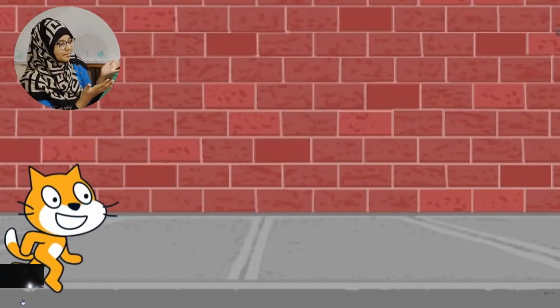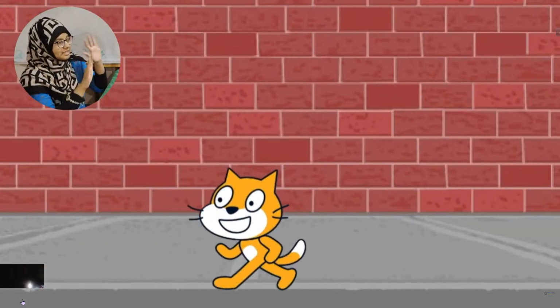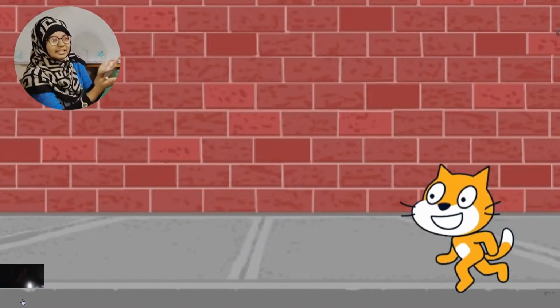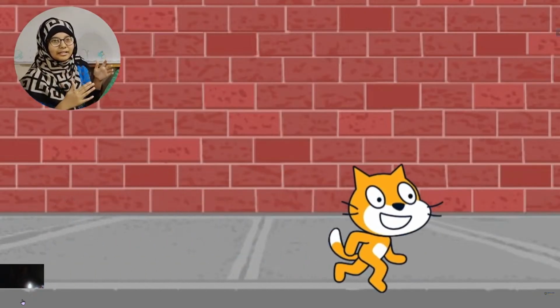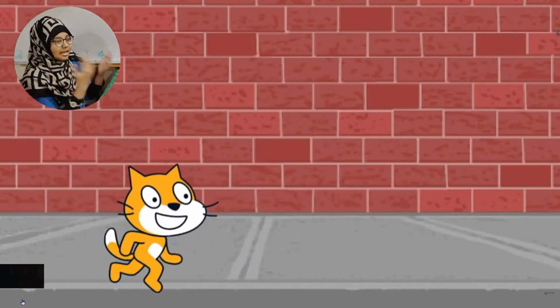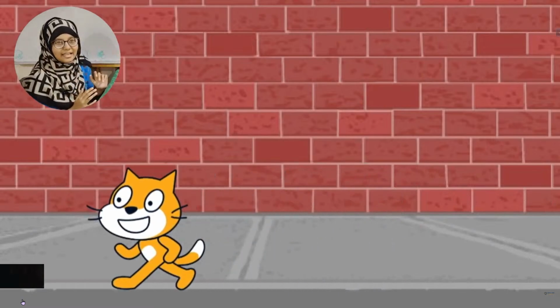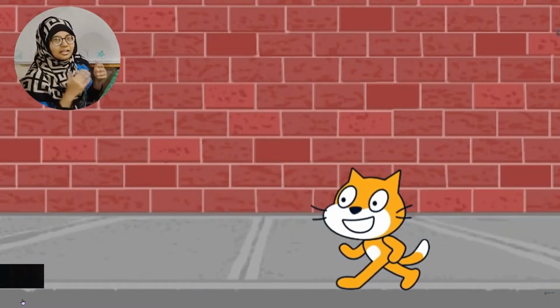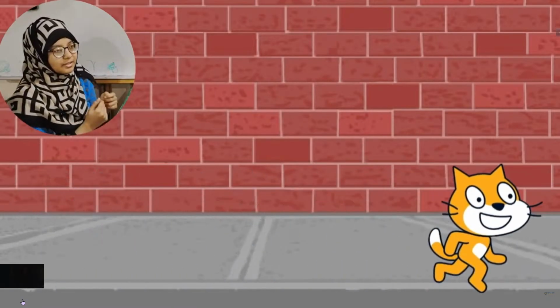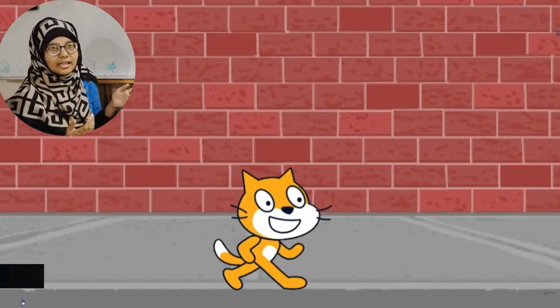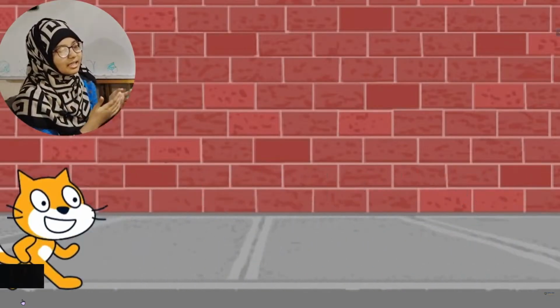Watch this, I'm not touching or pressing anything, and this sprite just keeps walking and walking over and over. I'm using something called loops. So today, we're going to learn something called loops.